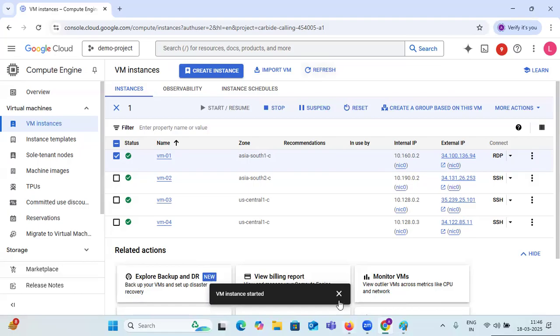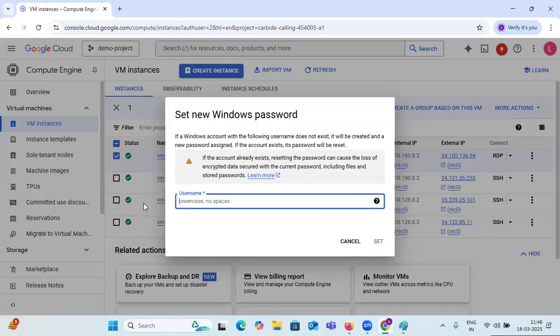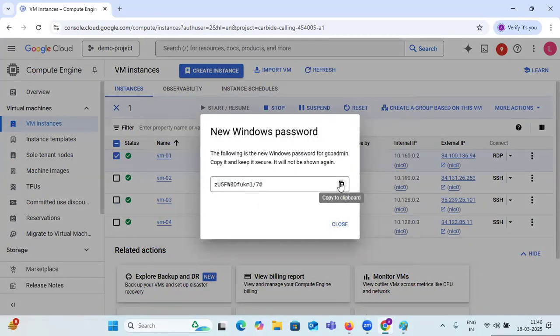Right, the VM instance is started. Again connect to this system. Let's set the password. Give the username, GCP admin. This is my username, so I prefer to use set password. Take the temporary password. Once you send, you can reset your password also. GCP admin. Yes, copy the temporary password.